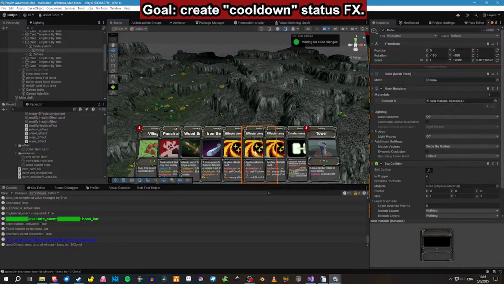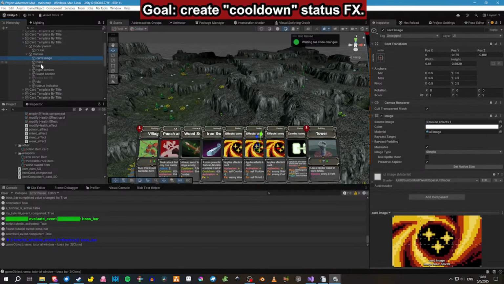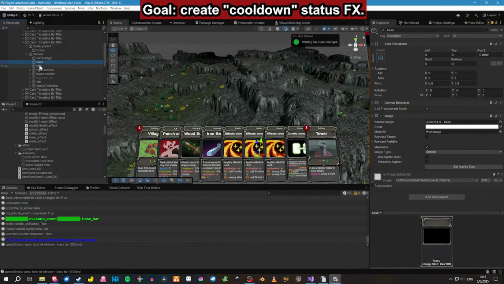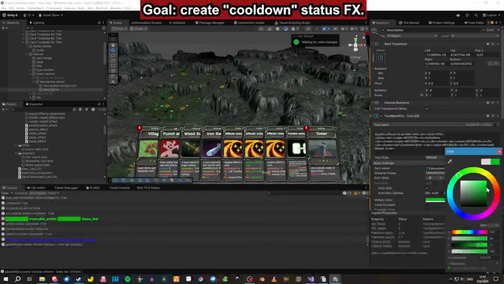I want to change the color of the activation thing. So let's get into this. Card image, base, description. Let's go to the description. Lower description. So let's put this as a nice green color. Yellowish. Cool down. Bluish.